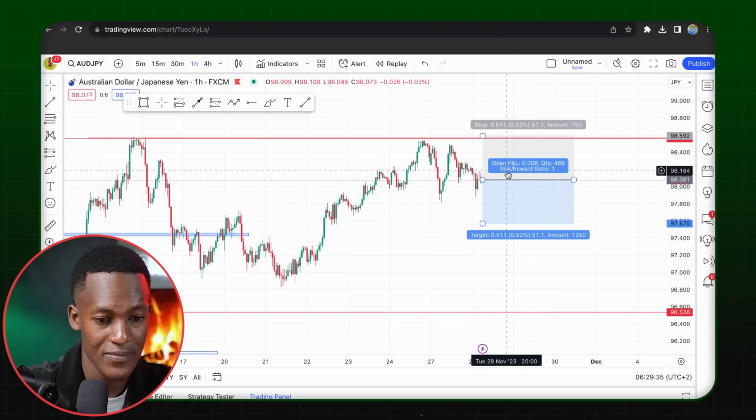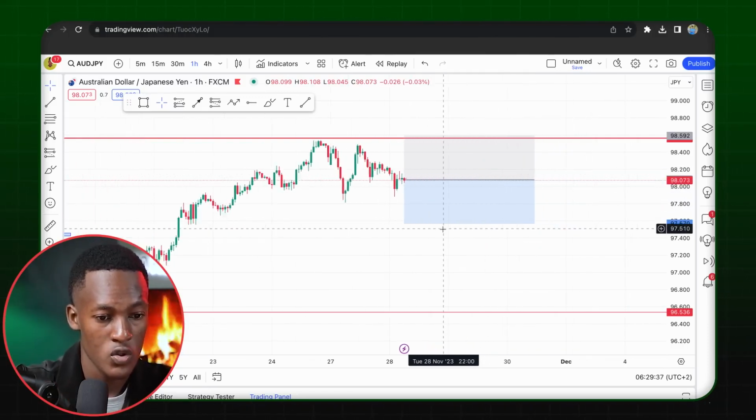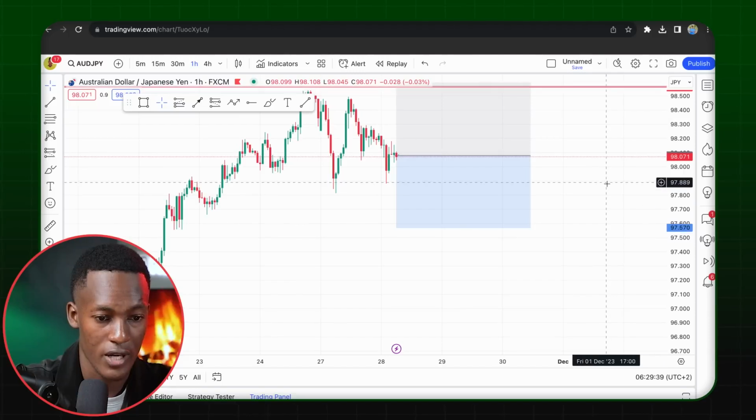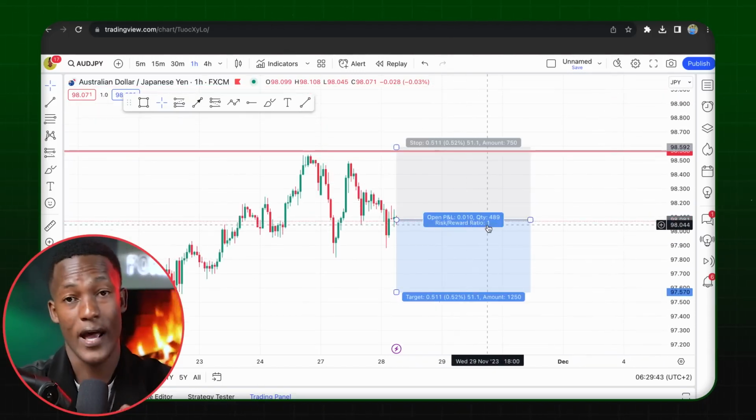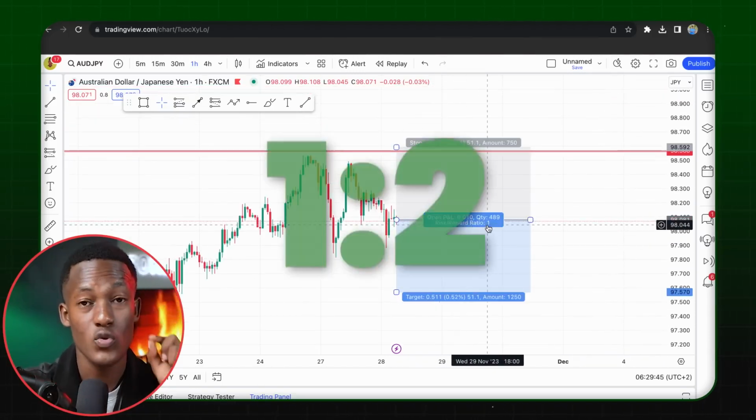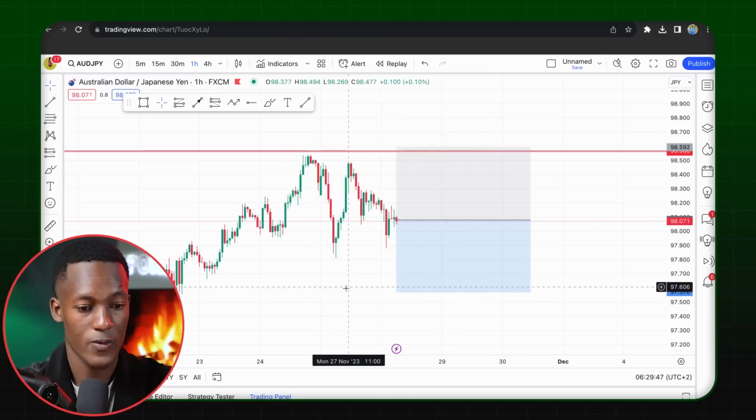Then we also have something in between here, as you guys can see. It's called risk to reward. Okay, so you can see that risk to reward. Now in this case, it's 1 to 2. Now that means I'm risking 1 to make 2. So that's called risk management.